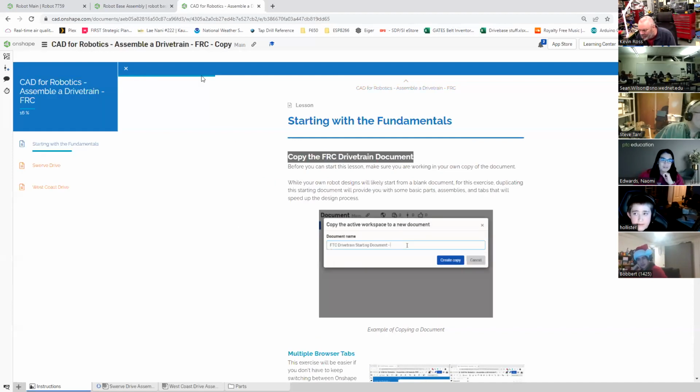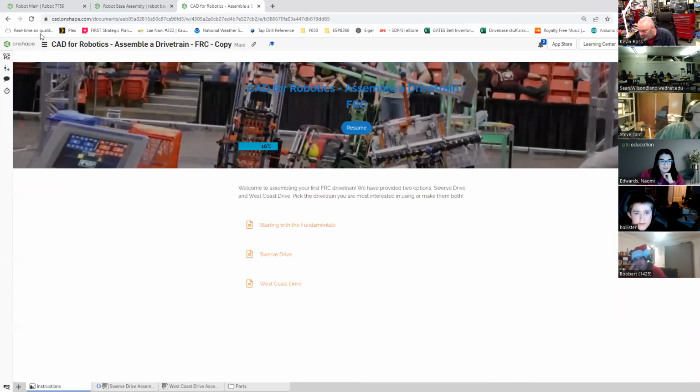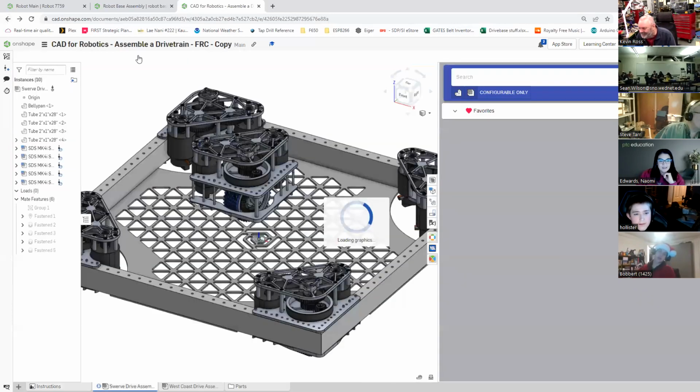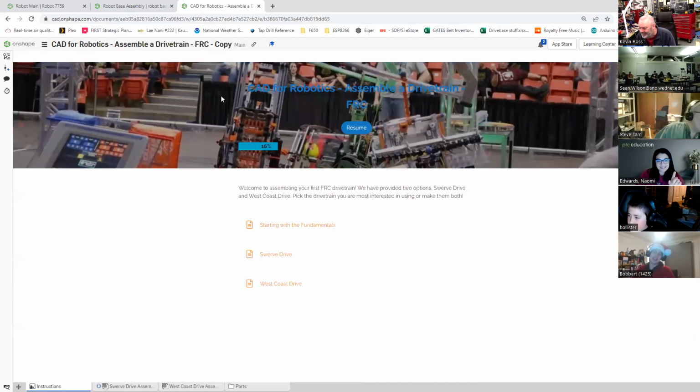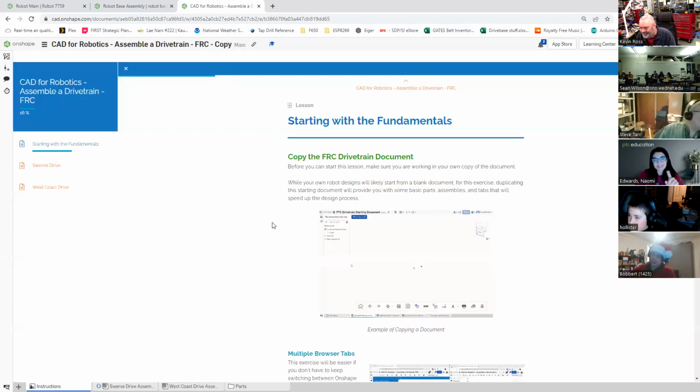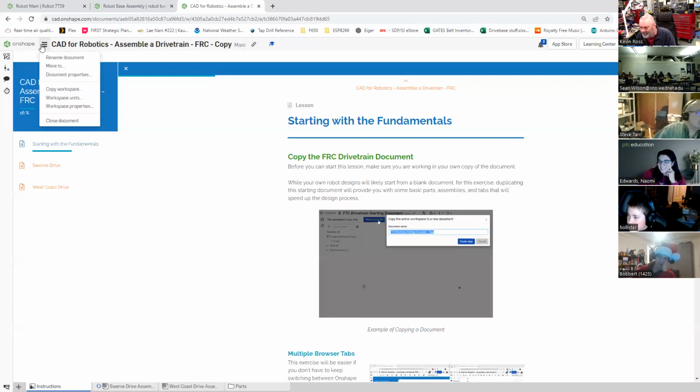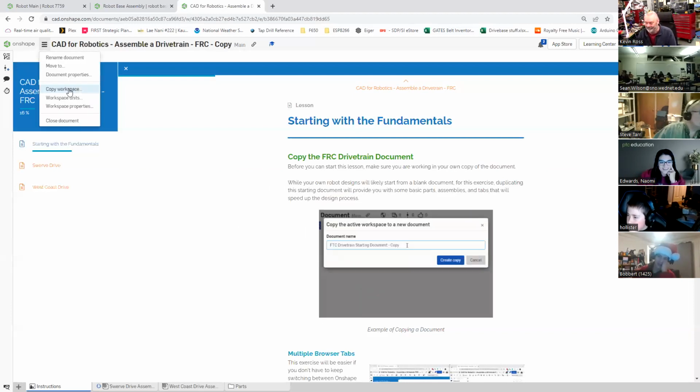Under the hamburger button up at the top left, I think that's the common term everybody uses, the three lines. There it is, and Copy workspace. What I think happened is we put the wrong GIF in there.